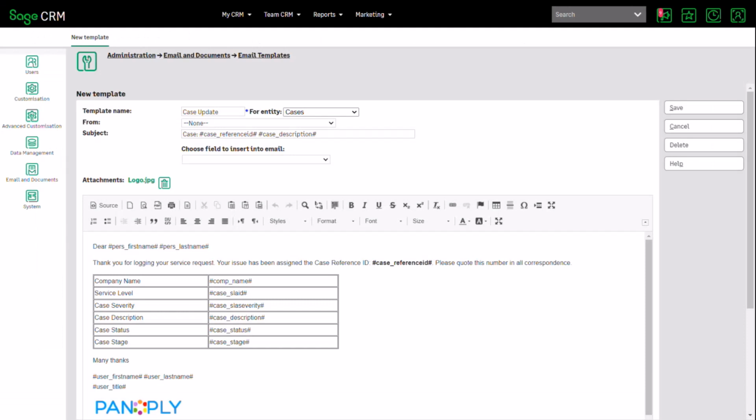So how do I use this? Now I've cheated here, I've stepped away and I've created a new email template for the cases context. And the fields here, as you can see, are drawn from the case, the person, the company, and the user tables. Now I've marked this as belonging to the cases context.